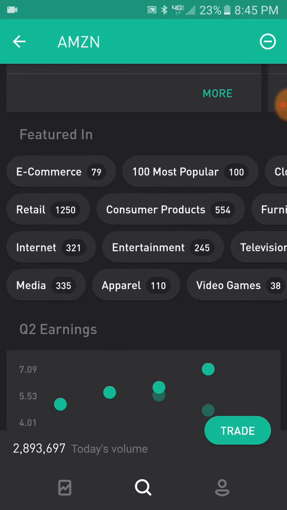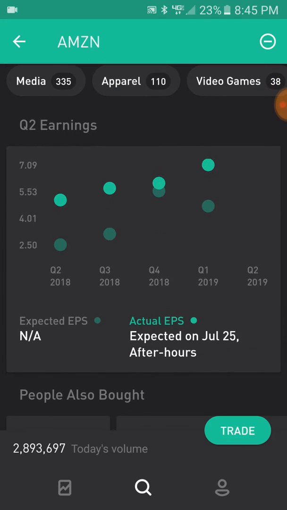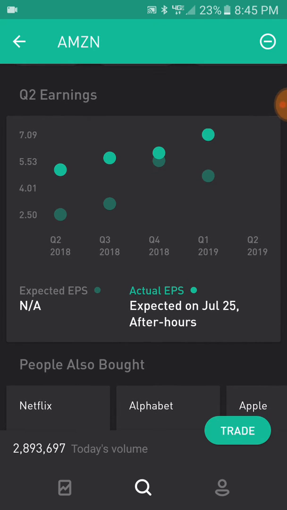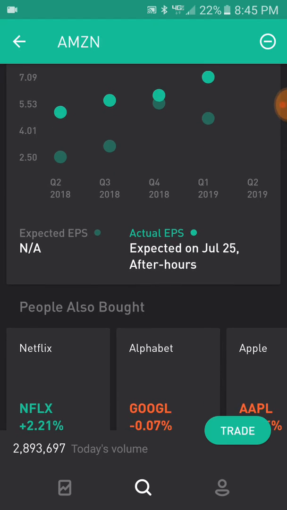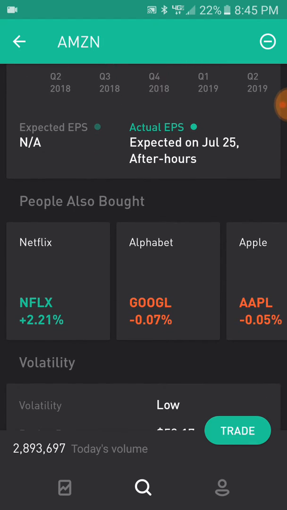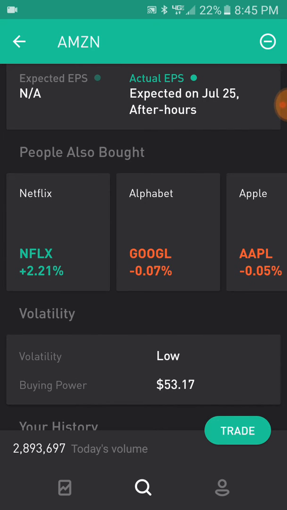So it's also featured in these different groups, and you also got the Q2 earnings. This is interesting to see if you are a long-term investor. You want to see them always beating the expected EPS, earnings per share. It shows you when the next one is. It's on July 25th after hours, when the next earnings will be taking place.